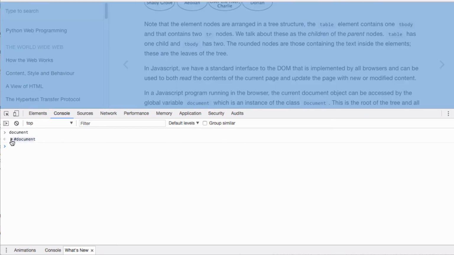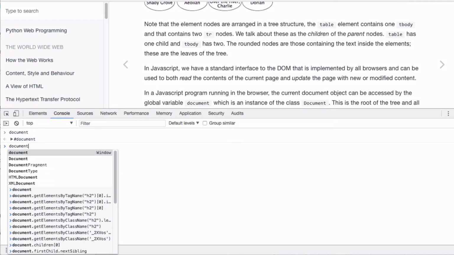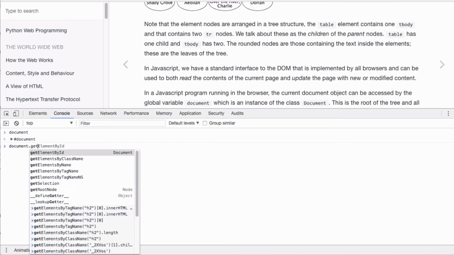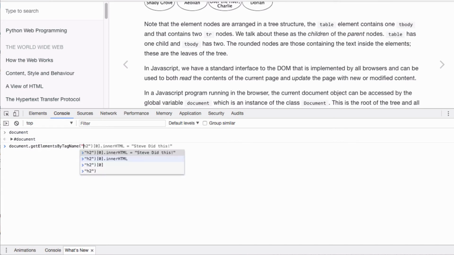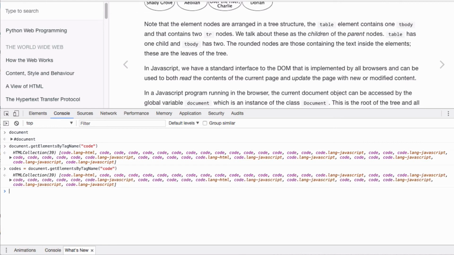So here I've evaluated document, that is the entire document, and essentially that's the document object, right? The document object model. So if I say document and then call one of the functions, say getElementsByTagName, and I try and find those code elements, the result is an HTMLCollection with 39 things in it. So there are a whole lot of code elements in that. Let's set that to a variable. Let's say codes equals that.